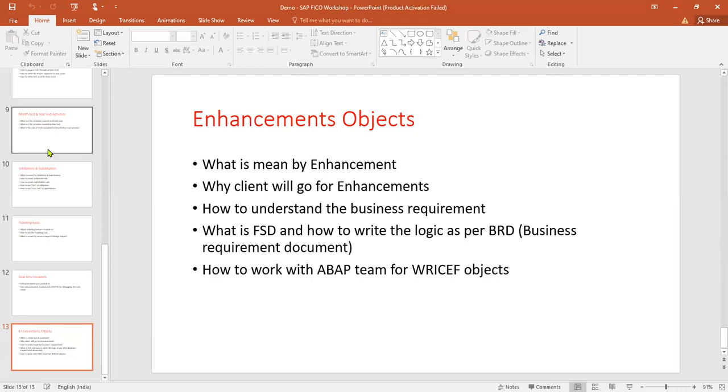Whatever enhancements I am going to discuss in this batch are real time only, which I worked on in my earlier projects. I will explain 2 or 3 enhancements with the FSD and the detailed logic also. What exactly is meant by enhancement? Why will the client go for enhancement? How to understand the business requirement? What is the FSD? How to write the logic as per the BRD? BRD is nothing but business requirement document.